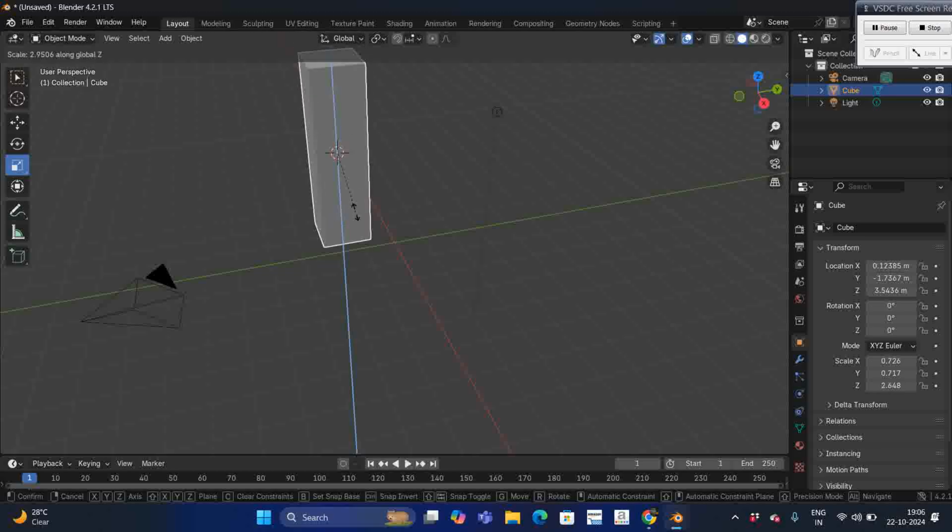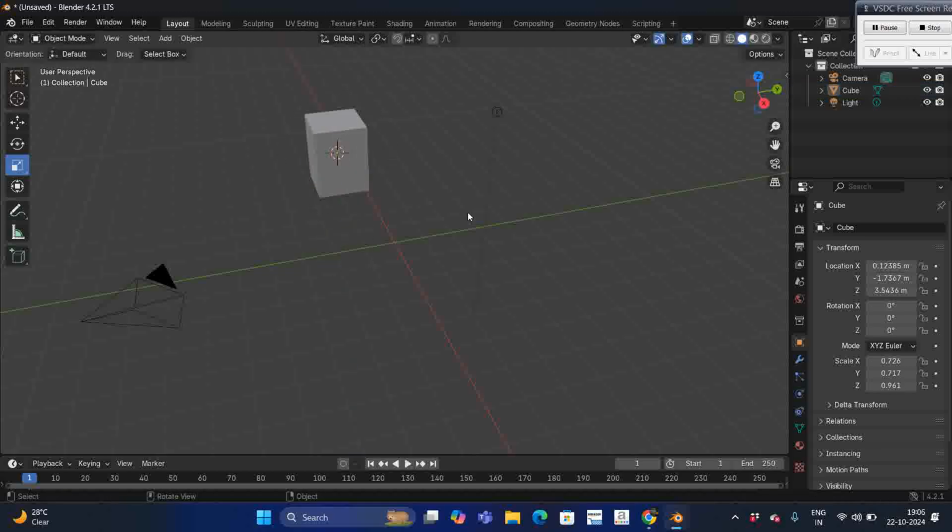Okay, so first thing we have done, now we have seen that for scaling the initial is S, so the key is also S. Okay, so press S and then X, then the object will scale in the X direction. If you press S and Y, the object will scale in the Y direction. Okay, and if you press S and then Z, the object will scale in the Z direction.